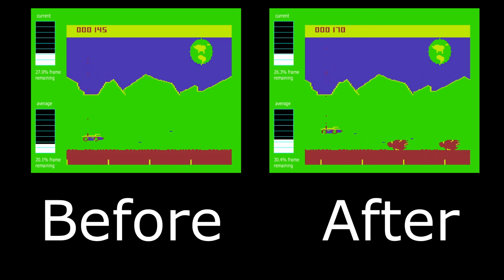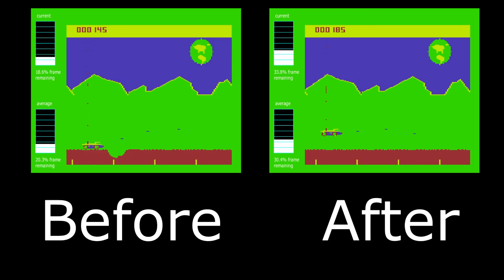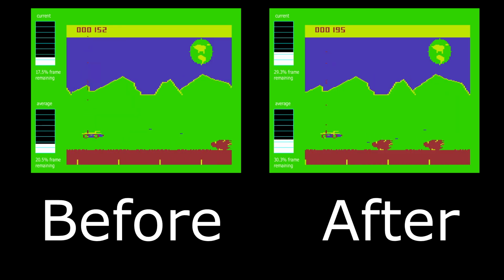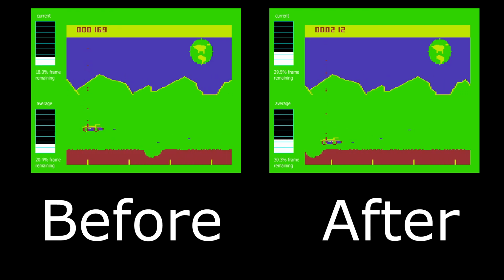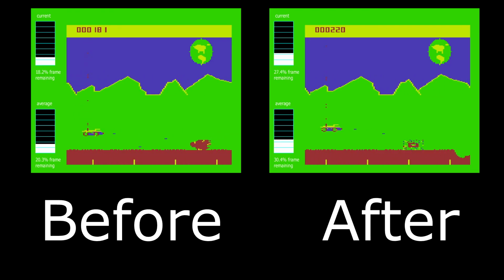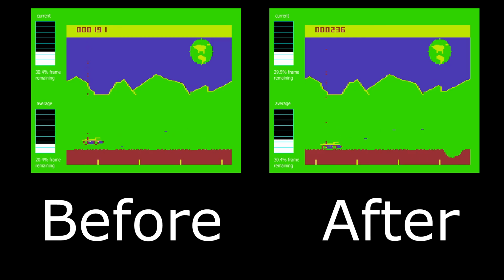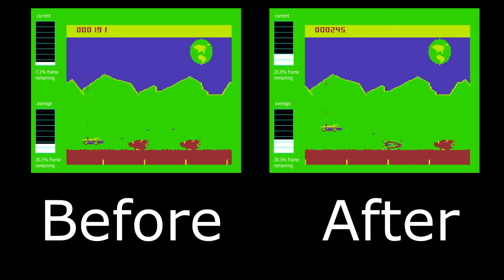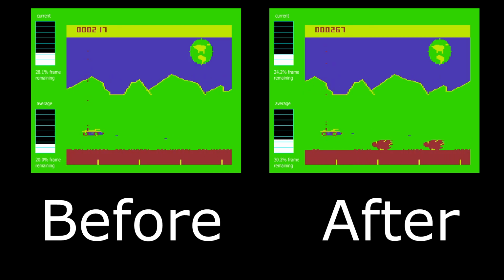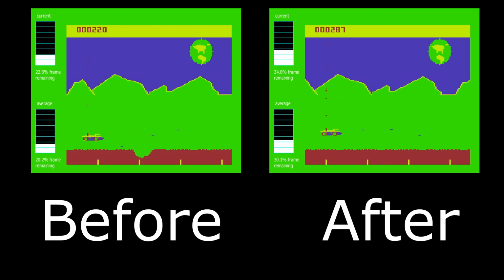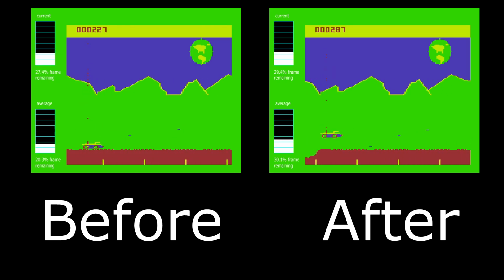One thing you might notice is that the after on the right actually does look a bit faster, but don't let that fool you. That's merely because as I was going through my optimizations, I decided I didn't want to drop as many frames as I was dropping. So I got rid of one of the syncs so that the frames would go a bit faster. So that actually has nothing to do with the optimizations I've done.